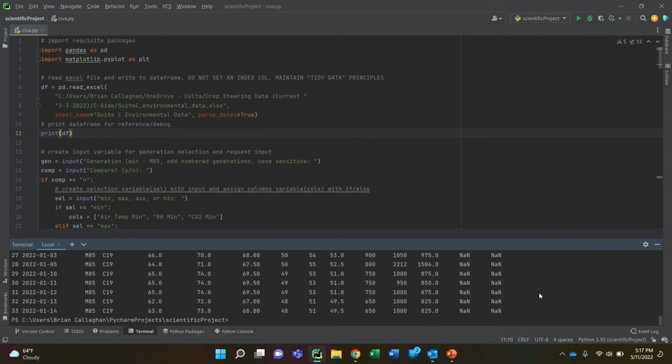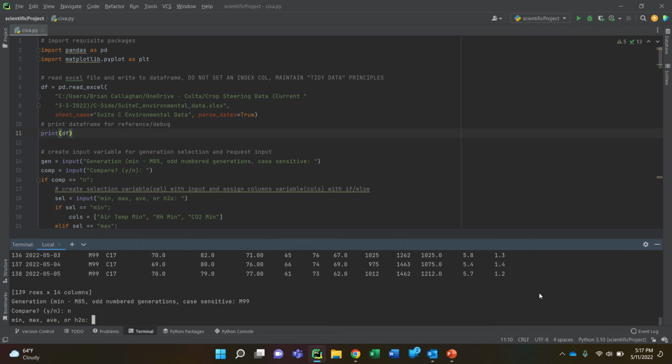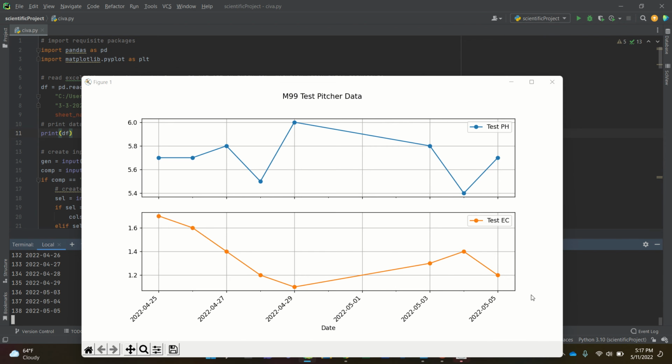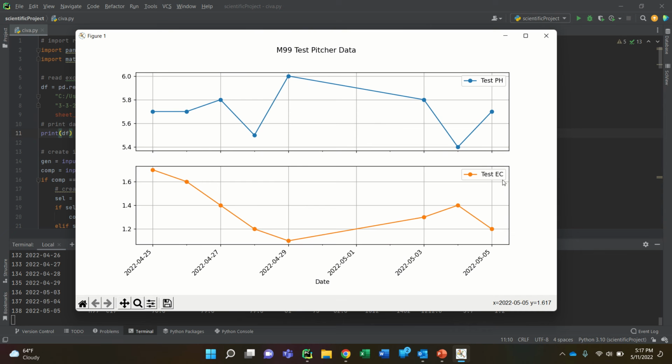Now, were we to run this again, python CIVA.py, this time we will go to M99 because that has the most fertigation data. This time we will again say no to the comparison. This time we will request the H2O, and what we get here is graphs of the temperature, pH, and EC as it was recorded over the course of M99. These are all labeled based on the input variables for generation, etc.